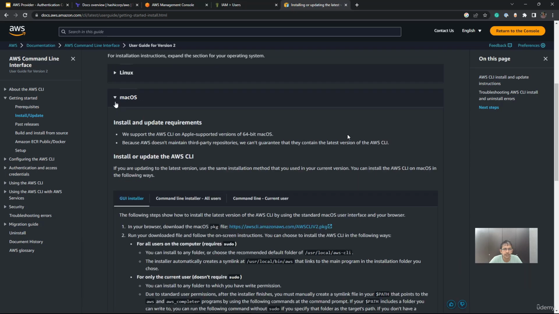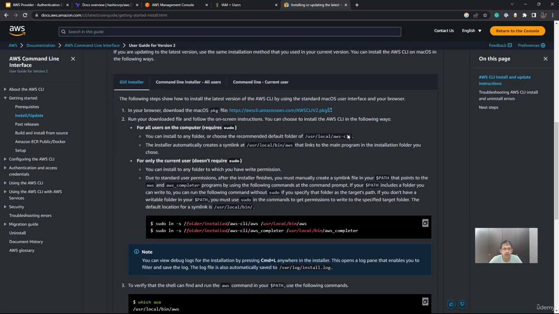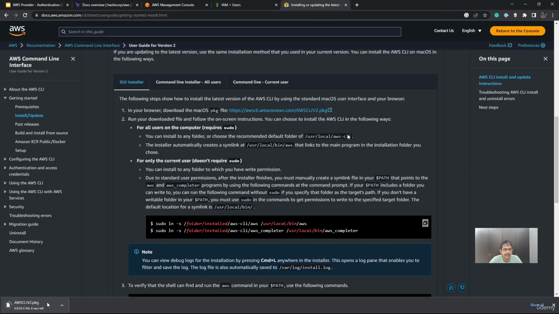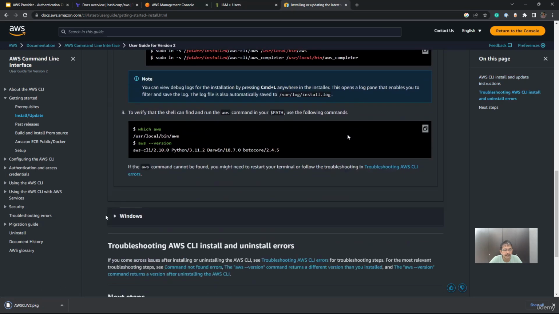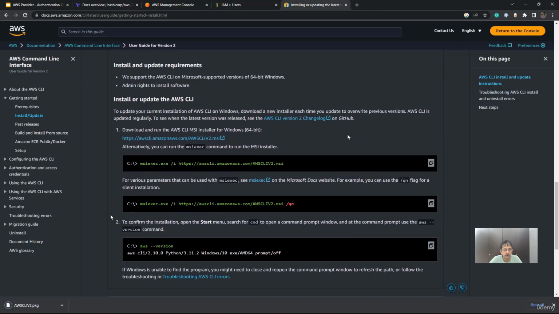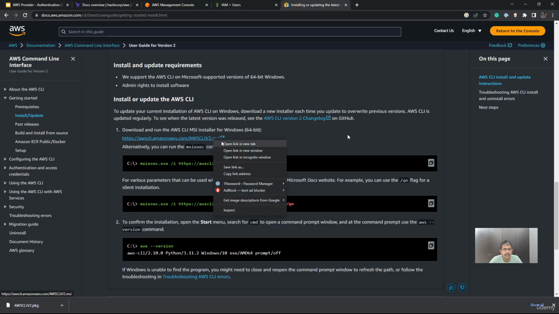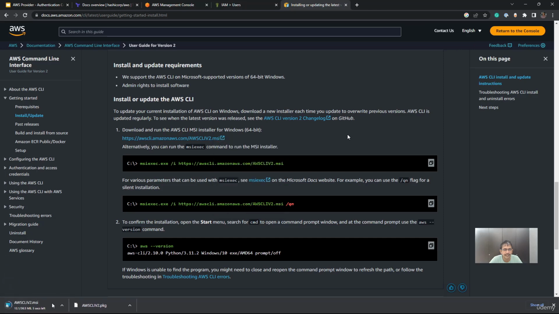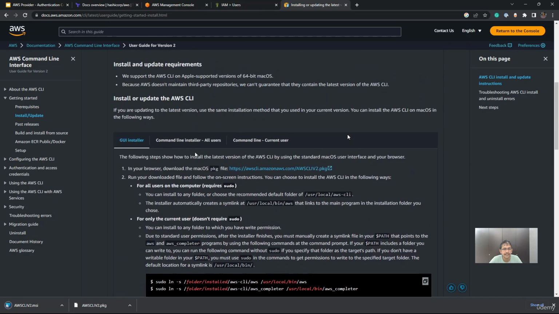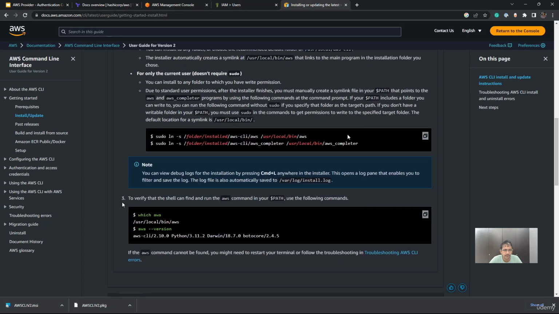For example, if you're using macOS, you have a GUI installer. You can go ahead and download this package file. When you open this up, you see it gets downloaded, and from here you can install the CLI. In Windows, you have a very similar approach. You have the MSI file. You can just open it up once it gets downloaded, and the AWS CLI can get installed. Again, there are multiple other ways if you'd like, such as the command line and other approaches.